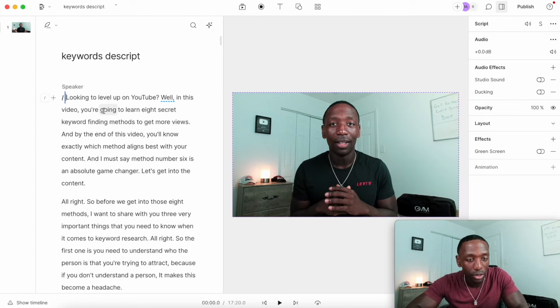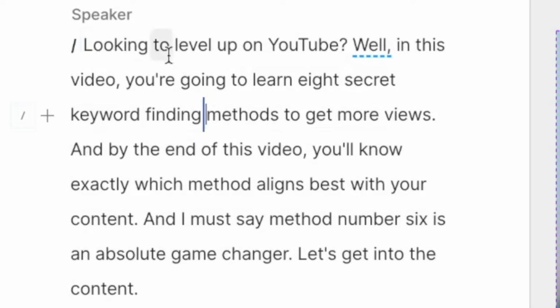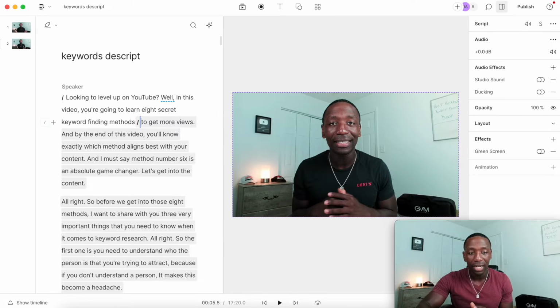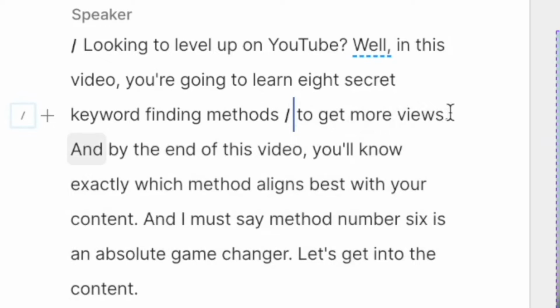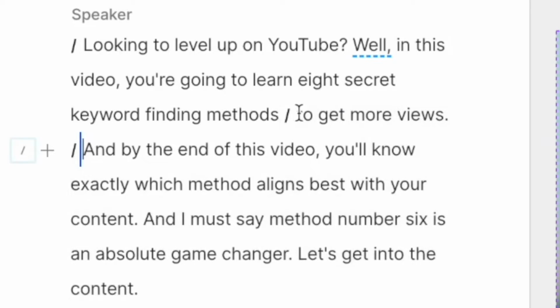All right, so I'm gonna look at this hook right here. It says, "Looking to level up on YouTube? Well, in this video, you're gonna learn 8 secret keyword finding methods to get more views." So right at this particular part, what I would want to do to add the B-roll is a slash. That slash is basically how I'm positioning where I want the B-roll to be. From here, I would go to the end of "to get more views," and then put another slash, and now inside of this box is where it's going to create the B-roll.